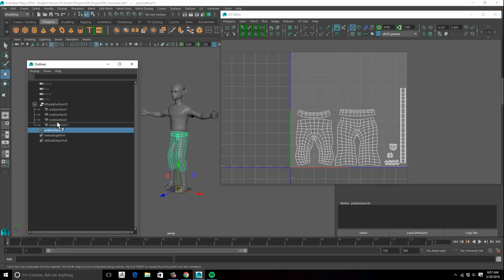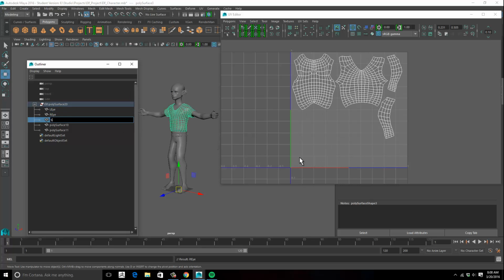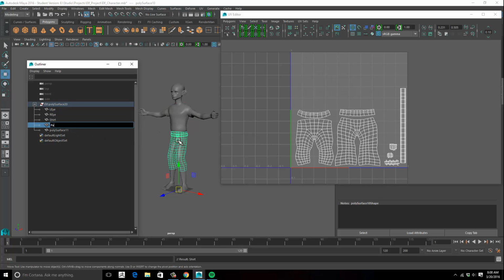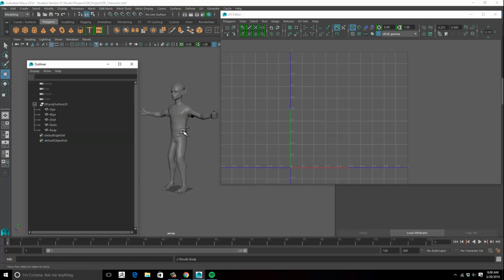And let's name some of these. So this is left eye. Right eye. Shirt, pants, and body. And I'm going to save that. And we're pretty much all done with the UVs.